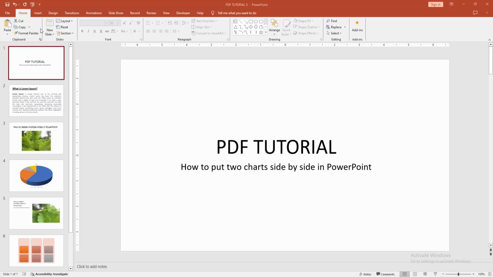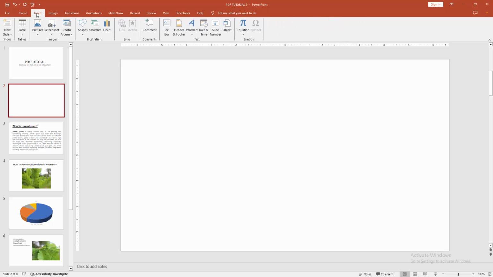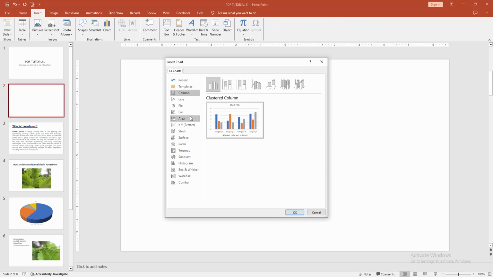At first, go to the home menu. Select the new slide drop down menu and create a blank slide. Then go to the insert menu and select the chart option. Now I am selecting the bar chart and click OK.